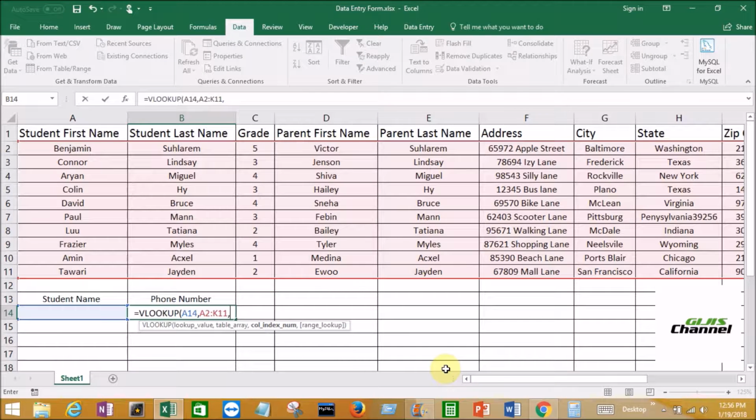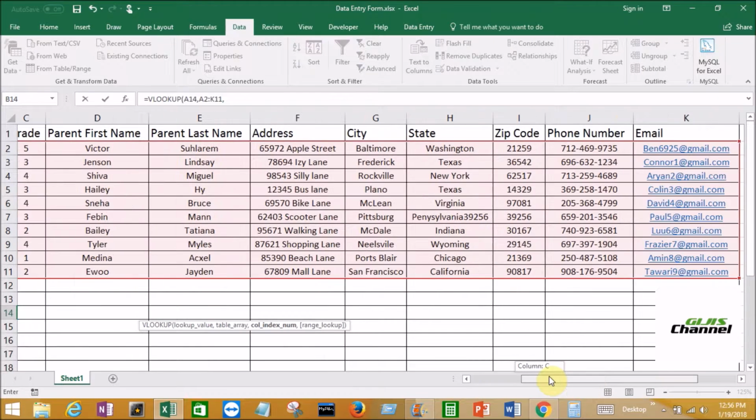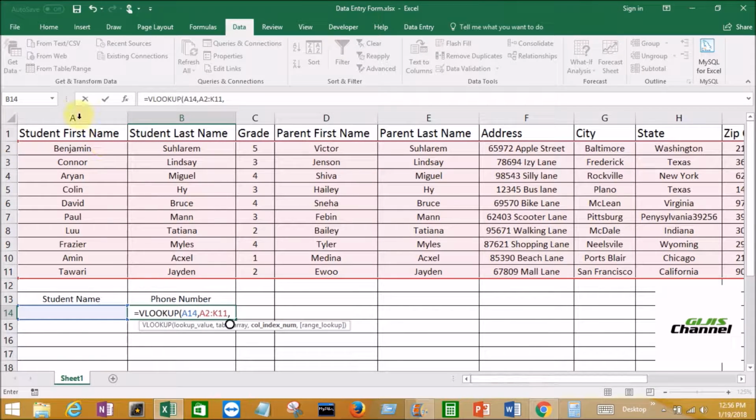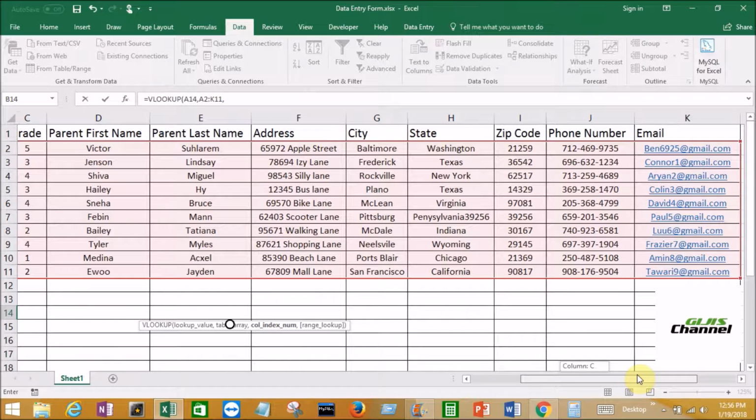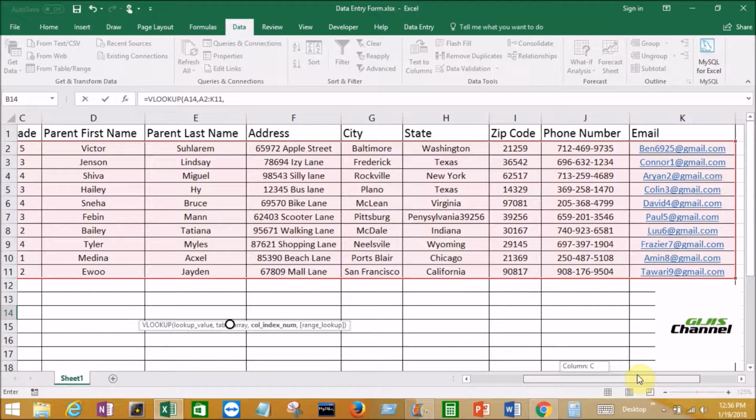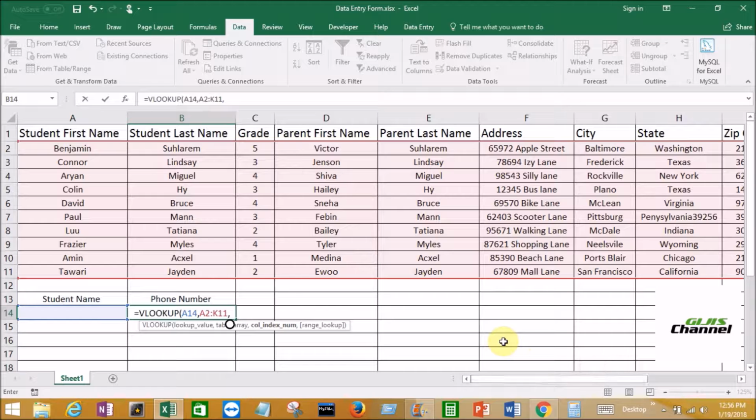We are looking for the phone number, right? For the phone number, we have to count which column. A is the first column, B the second, C the third, and likewise we have to work out which column the phone number is in. The phone number is in the 10th column. So what do we need? We need the exact match or the approximate match.